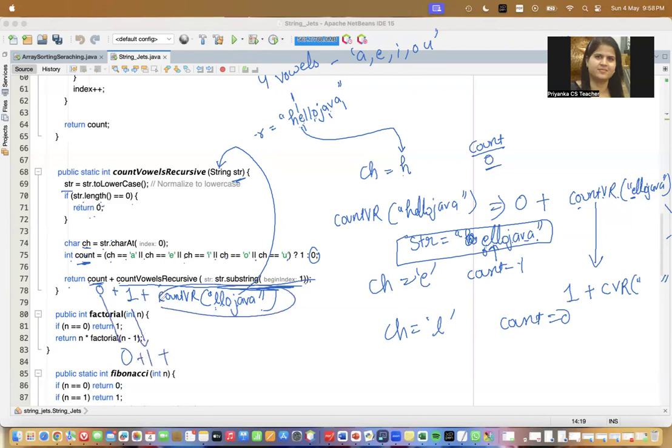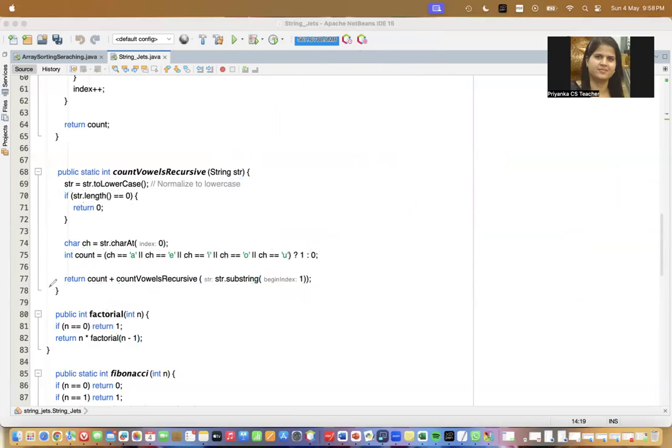Now what is the resolution of this? This is 0 plus count. Again, you are calling the same recursive method, but starting from index 1. So in this case, it is L, then "o Java". Understand this concept: every time you keep breaking your string, you are removing the very first element by substring, and you keep calling this method. And once the length is 0, you will return 0.